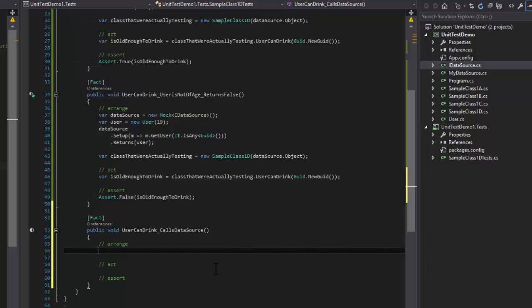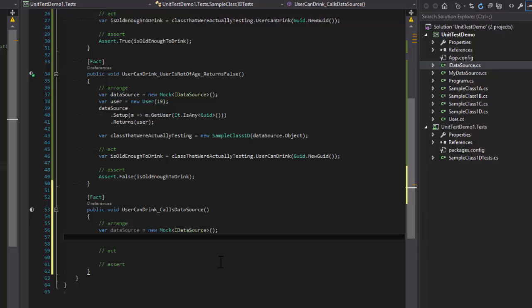We're going to set ourselves up. So we're going to set up a data source, new mock of IDataSource. Cool. And then do we need a user to return? I don't think we do. So let's explore that. I'm not testing anything about the user. I'm only testing to make sure that the data source is being called as expected.